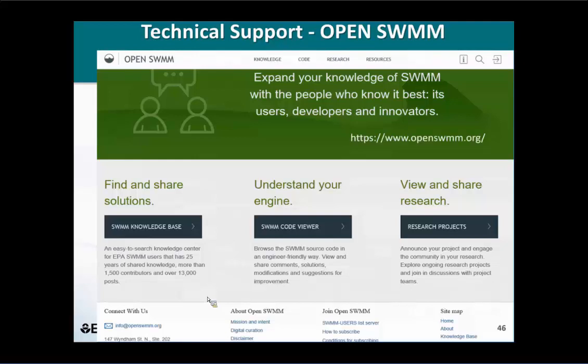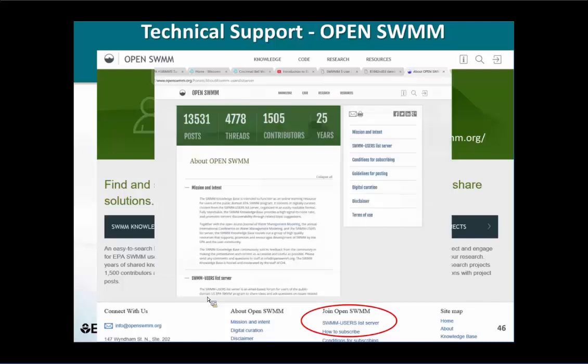I recommend you go to openswmm.org. This will be the home page, and you join the SWMM user group. For some reason, Lou Rossman, Bob Dickerson, Bill James, and a lot of other people who have been working with SWMM for 25 years are working by and large in an emeritus situation to help people with technical questions for SWMM.